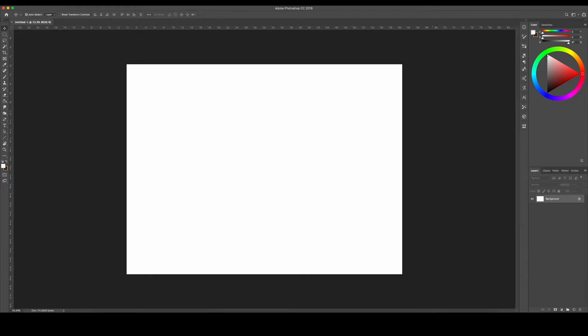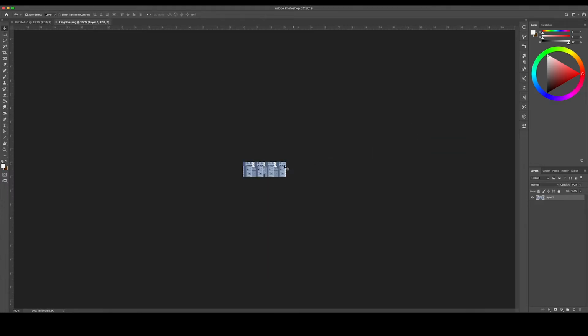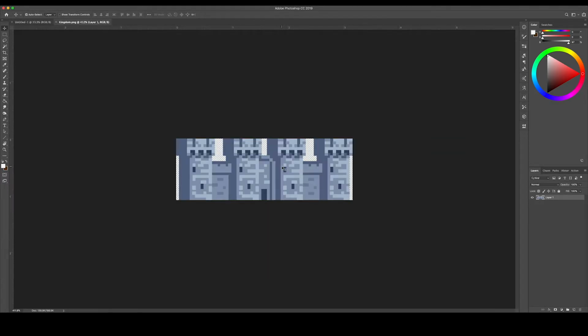To begin, open up pixel art in a Photoshop document by either right-clicking and selecting Open with Photoshop or by dragging it into an empty Photoshop document. While holding down Alt and scrolling with our mouse wheel, you can zoom in and see the art in full.